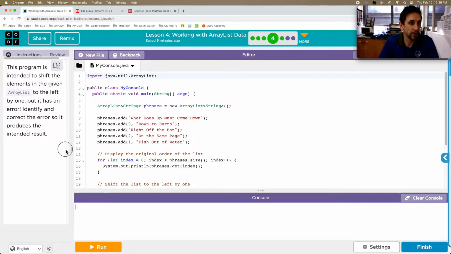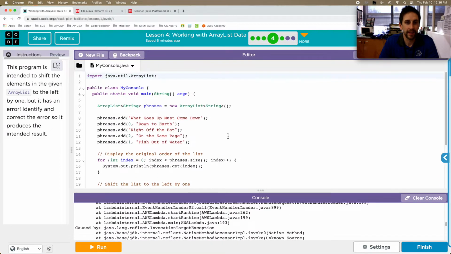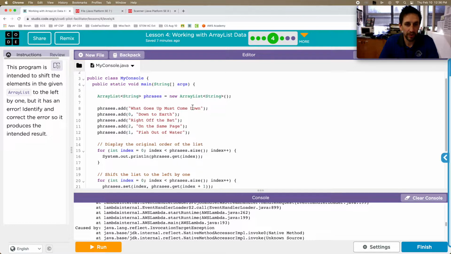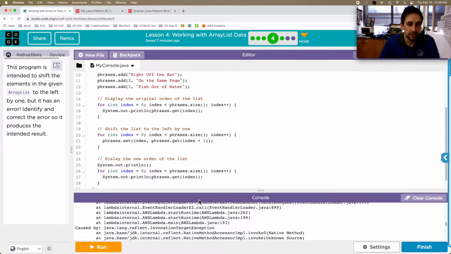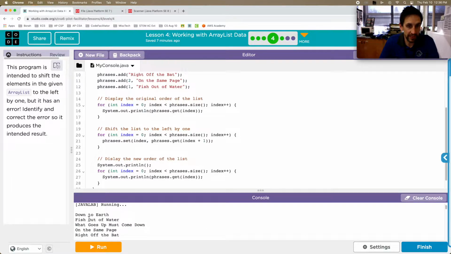It says the program is intended to shift the elements in the given array to the left by 1, but it has an error. Identify and correct the error so it produces the intended result. So we're going to run this. The ArrayList is filled with "what goes up must come down" at 0, "down to earth" right off the bat, "on the same page" at 2, and "fish out of water" at 1. So we displayed the original ArrayList, and the original ArrayList says: down to earth, fish out of water, what goes up must come down, on the same page, and right off the bat.